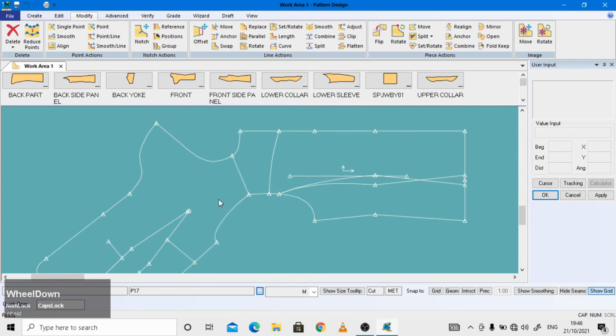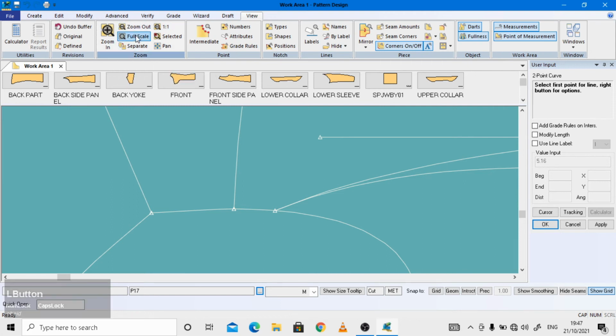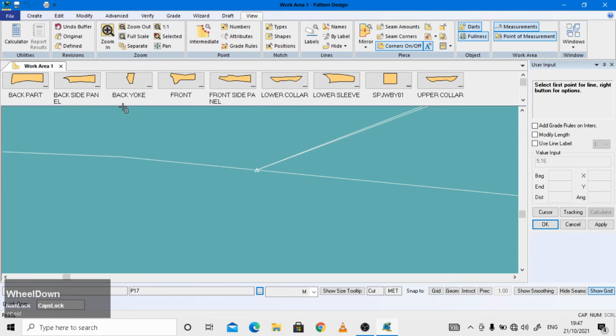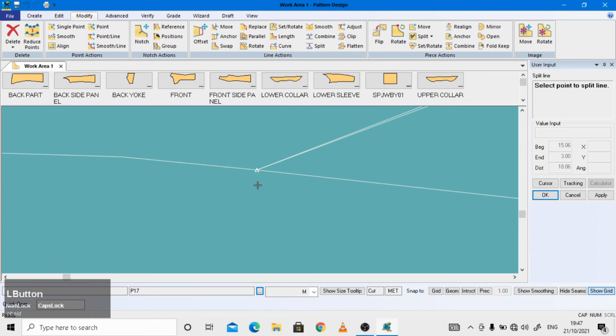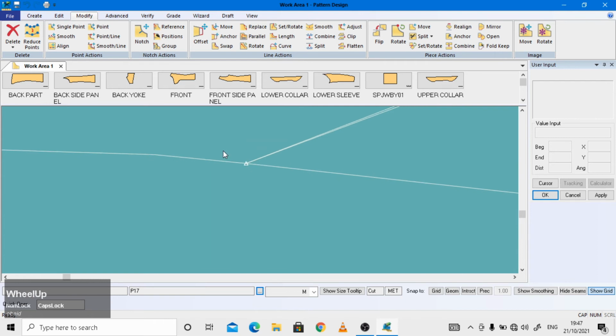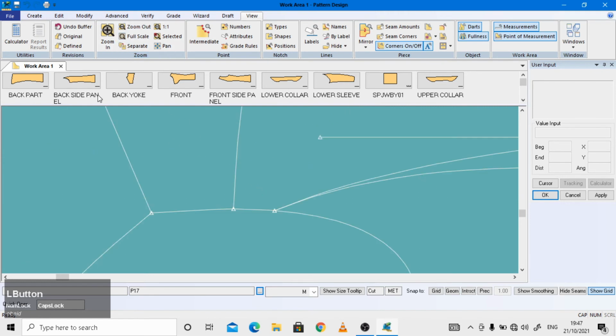Now first you have to go to View and zoom in, and select this point. Completely zoom in, go to Modify, Split, and split by this exact point. After that, go to View and zoom out.